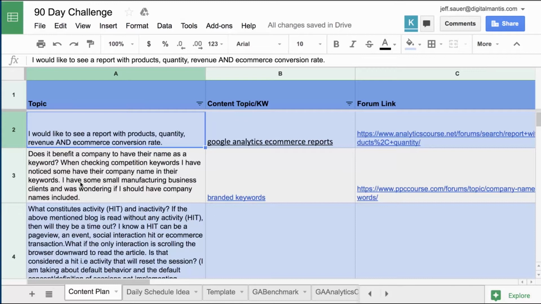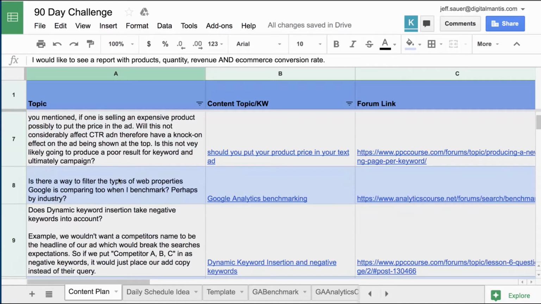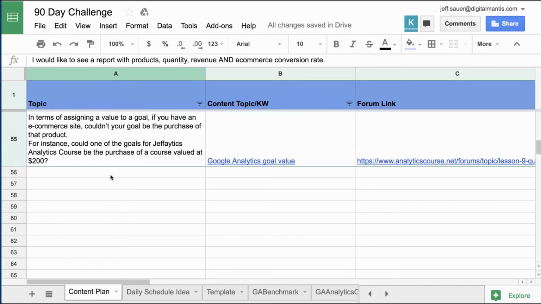Okay, so here we are within Google Docs, and this is a sheet that keeps track of all the different items that we thought we would want to write about as part of this 90-day challenge, things we want to write about and record videos on. Now, this is our content plan. This is pulling mostly questions that come in through the forums of our two courses, Analytics course and PPC course, but then some other topics that are data-driven as well.